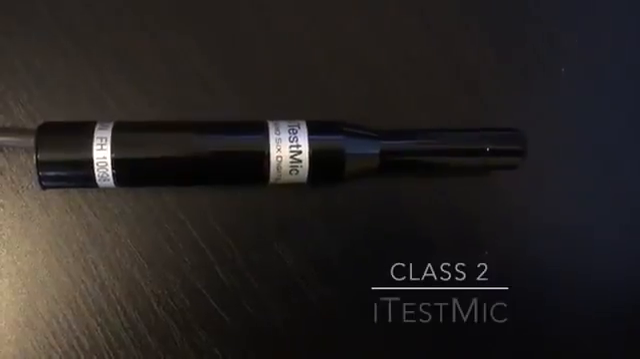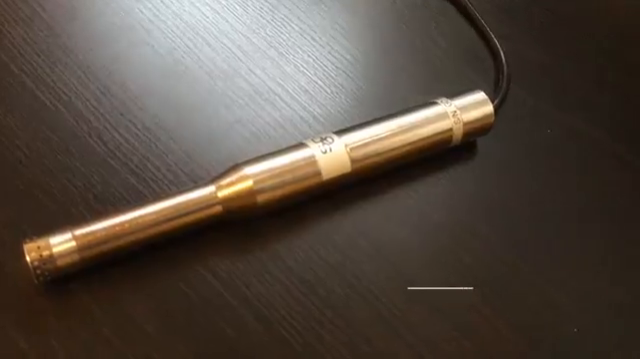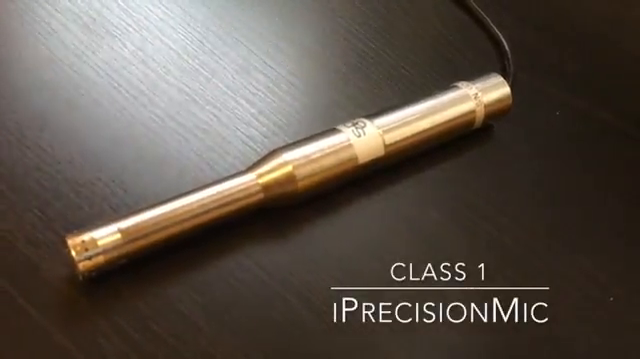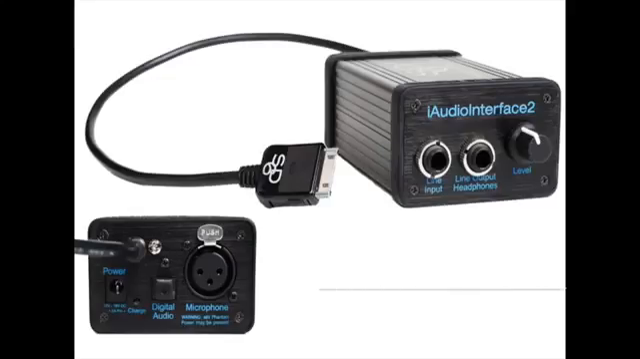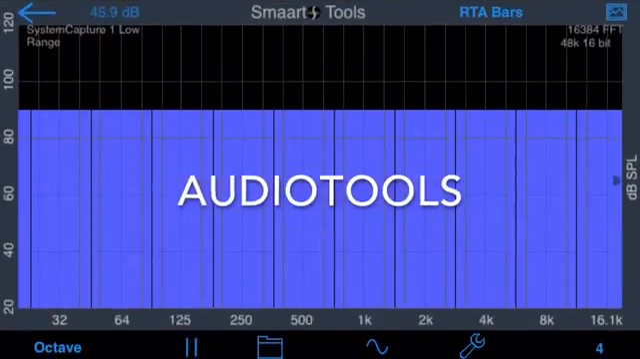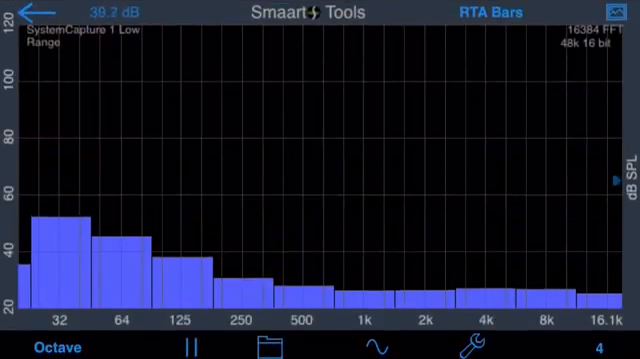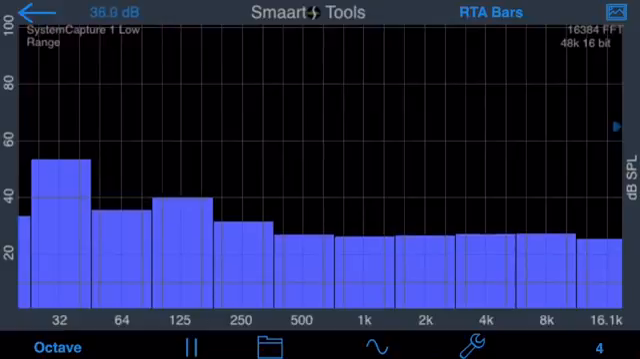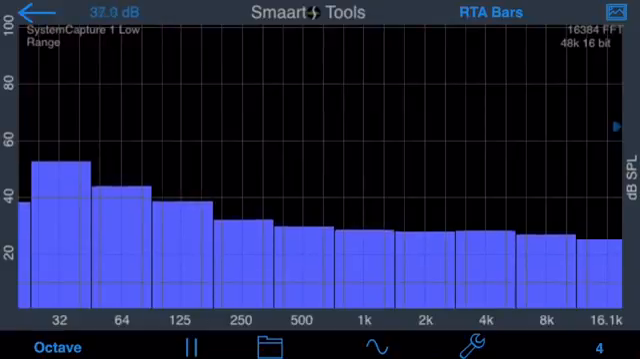Some of the proprietary algorithms have been supplied by Rational Acoustics. Smaart Spectrum works well with the built-in iOS device mic, but for the best pro results, pair it with our iTest mic, iPrecision mic, or iAudio interface too. Smaart Spectrum is available as an in-app purchase in the Audio Tools app or as a standalone app. We're going to start demonstrating on iPhone and at the end switch over to iPad.